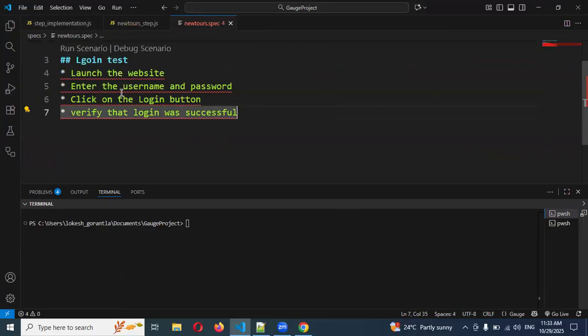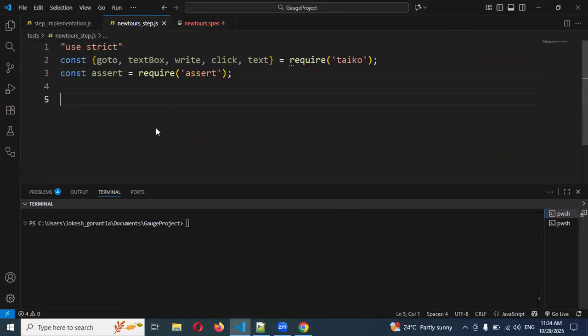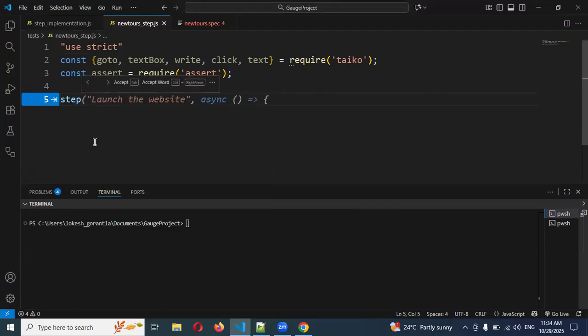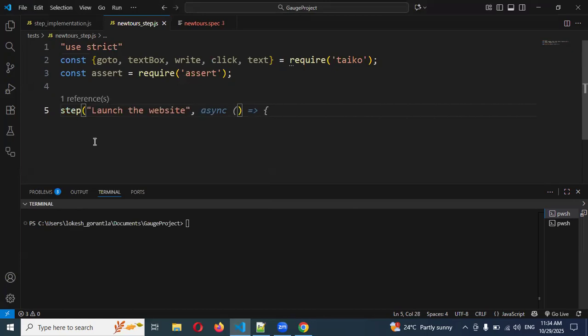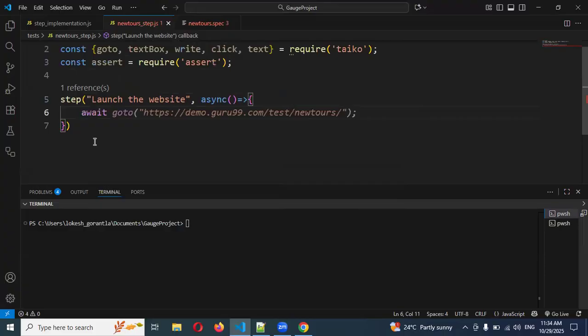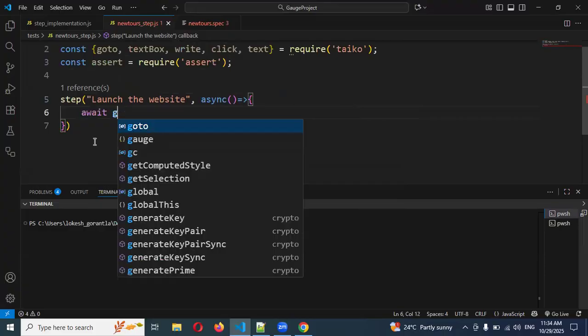First is required for launching the website. I'll go here to step and provide the value, async, and then the function creation. We need to use async functions. These are all async functions. It is for goto.